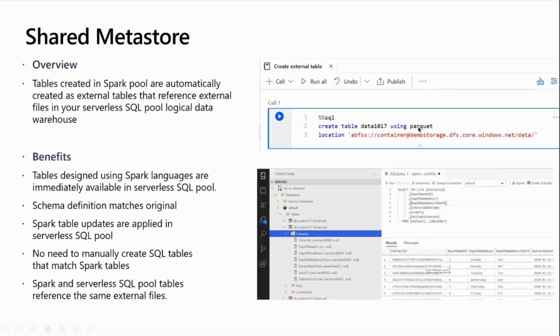And you're going to say, well, where's my schema definition? How do I know? And the answer is, for Parquet, it can automatically infer the data types because Parquet is a binary file format that also has some metadata associated with it. And then you can see down in here, I can run a select top, this is in serverless now, from that table, right, and get data back from it. So that's the shared metastore.